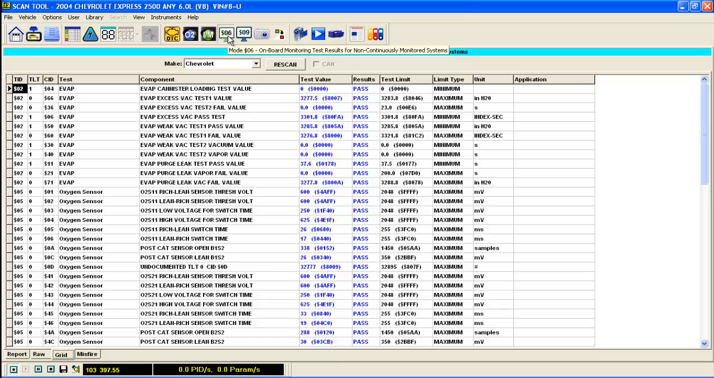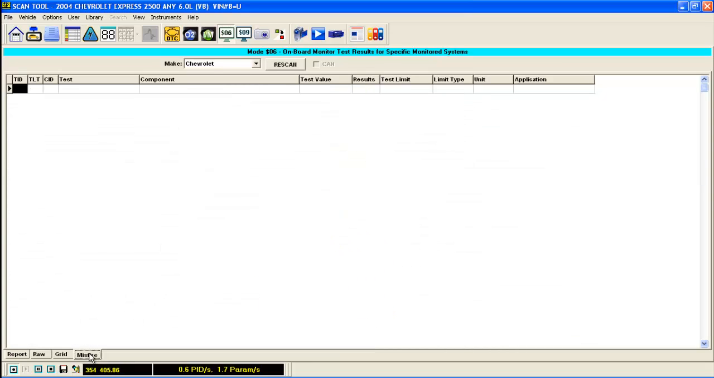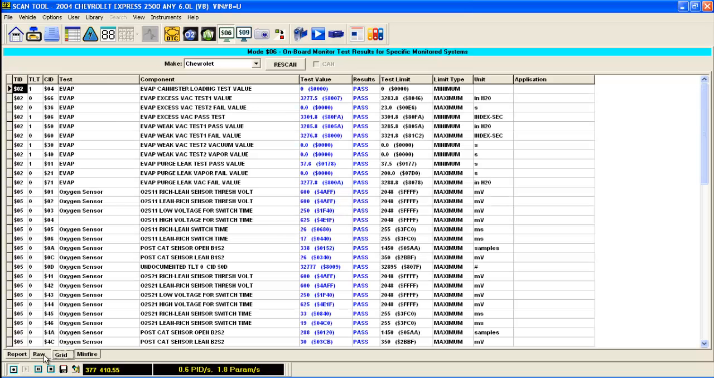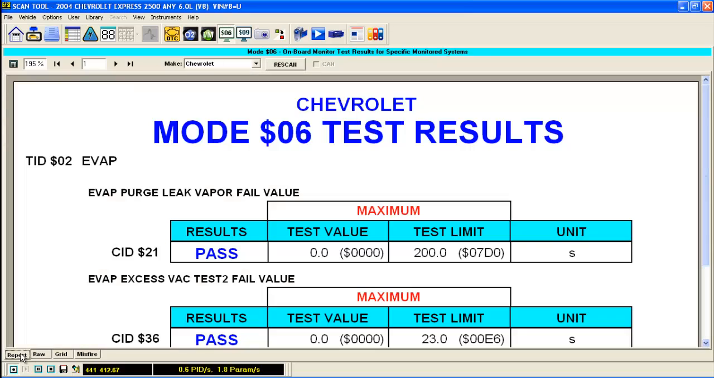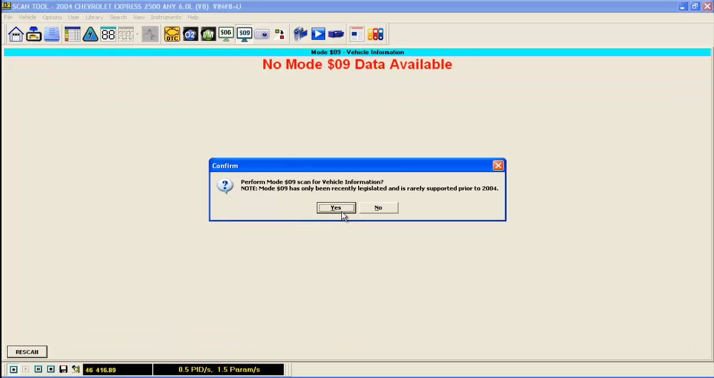That's where you're going to find all of your Mode 6 data. It's going to run all the tests, tell you if they passed or failed and so on. And at the very bottom here, you'll see misfire. If there's any misfire Mode 6 parameters, you'll see them there. You can look at it in grid format, raw data format, or in a nice report. Next screen up is Mode 9.